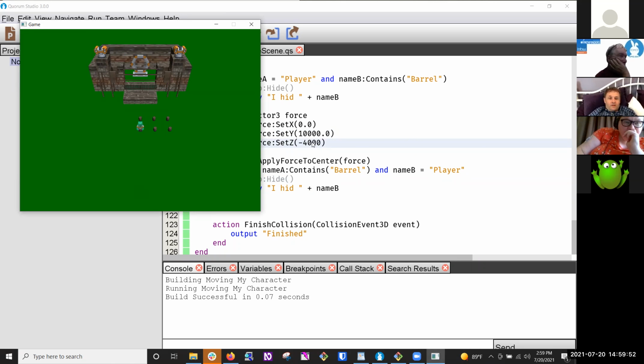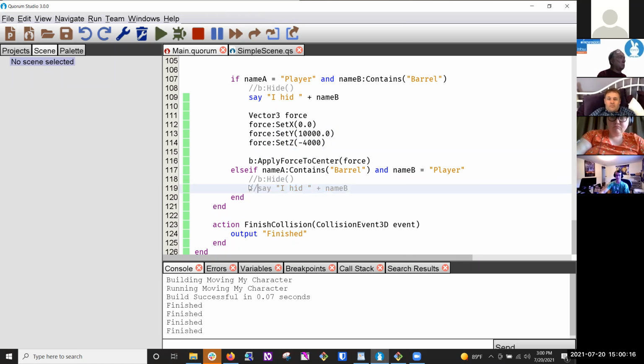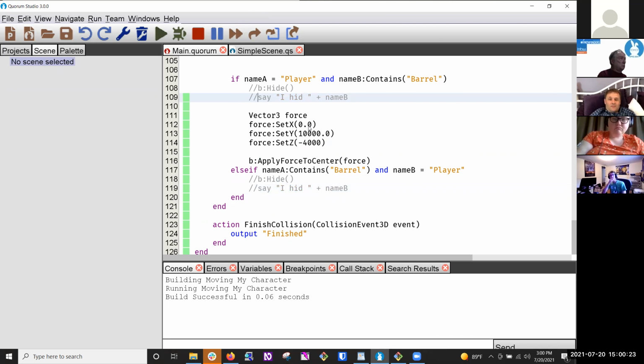I hit barrel 5. I hit barrel 4. Good move. What am I missing, William? I hit barrel 3. I hit barrel 2. I hit barrel 1. Apply force to center. Does it matter that you're basically teleporting your character on top of it, or no? It shouldn't make any difference, but maybe I'll kill the... Not in this particular case, it shouldn't. No.